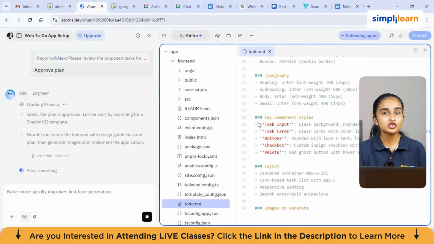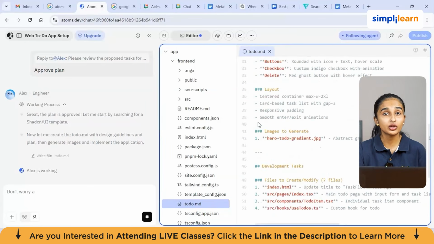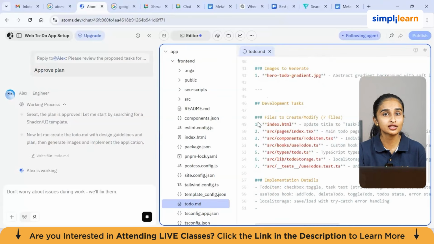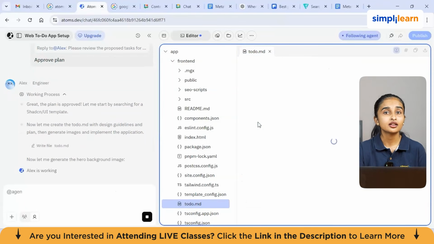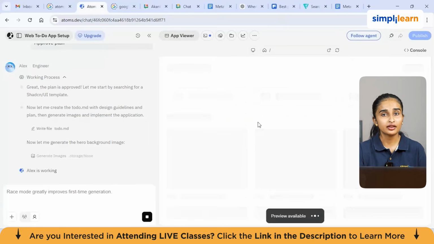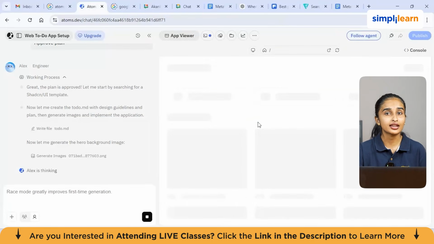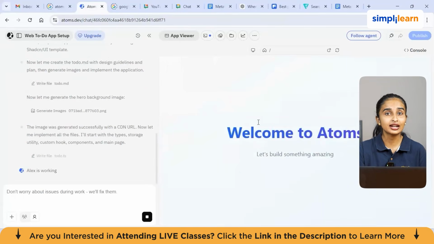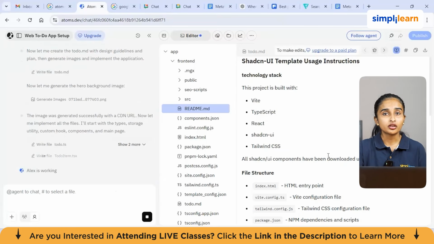Now that the app is being generated, here's the folder structure. We have app, frontend, MGX, config YML, public, robots.txt, SEO scripts, etc. Everything is neatly organized with frontend, SRC, and test folders. The documentation in the readme.md file guides us on the setup, and unit tests verify that all the functionality is working, from adding tasks to filtering them and ensuring persistence.